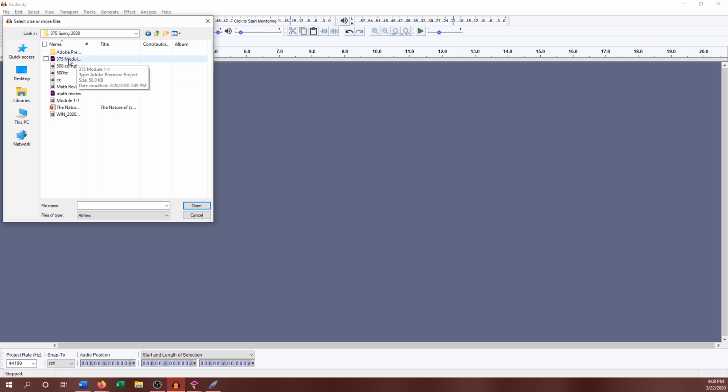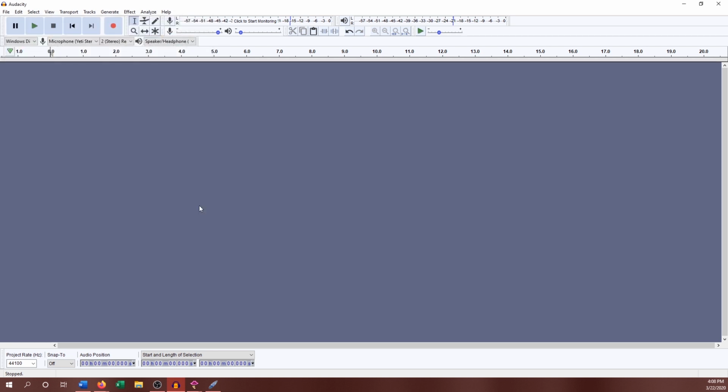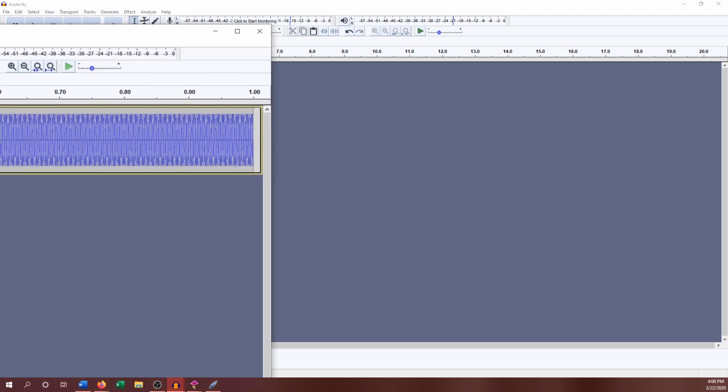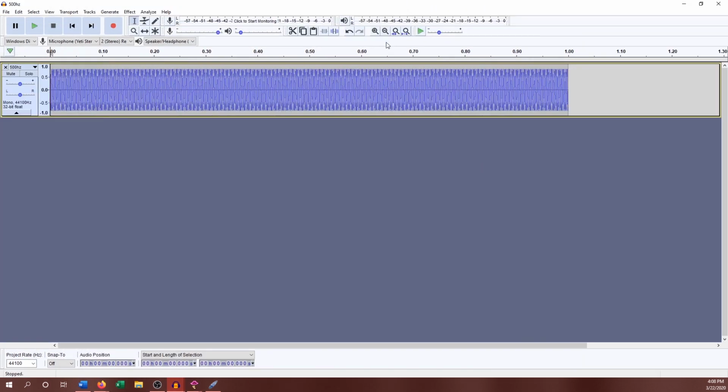There we go. All right, so we're going to start with 500 hertz, and we're going to open that file. Why can't you see what's happening? Oh, because it opened over here. Sorry, it opened on my other screen. Okay, so here's 500 hertz.